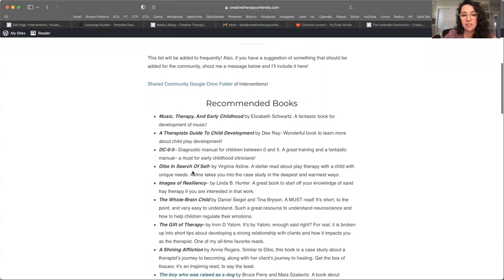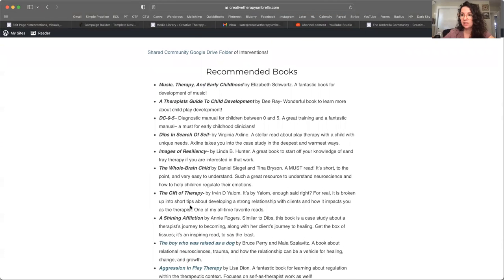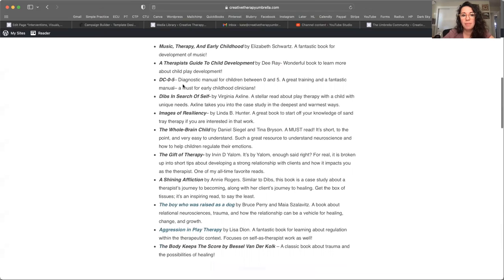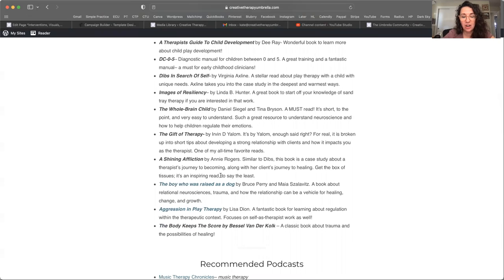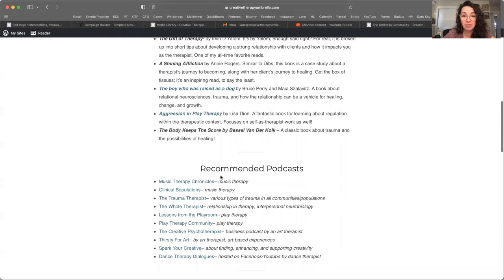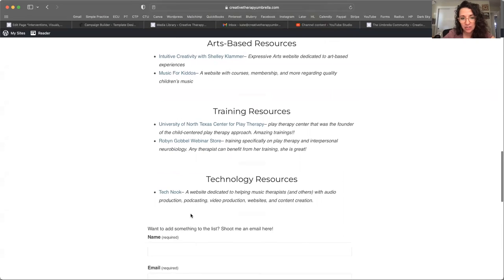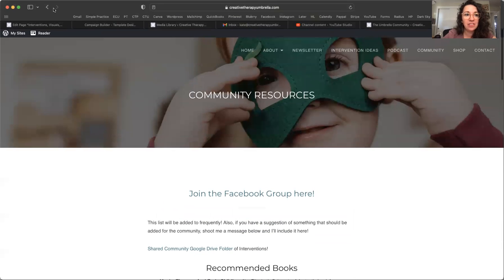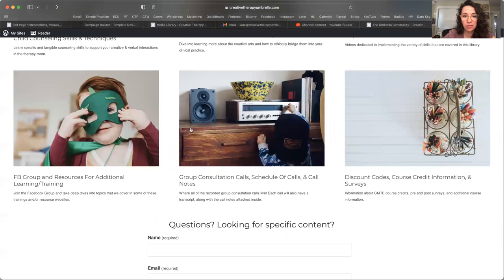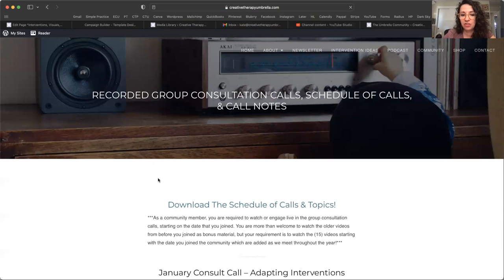Recommended books. So this is a lot of the stuff that I base interventions or information off of. These are basically my references for the community that I highly recommend that you read, that you get, that you support these authors. They do amazing work and are just fantastic to learn from. Recommended podcasts, art-based resources, training, technology resources. And that's always growing as well. We're always adding new resources there. This folder you will actually have access to.